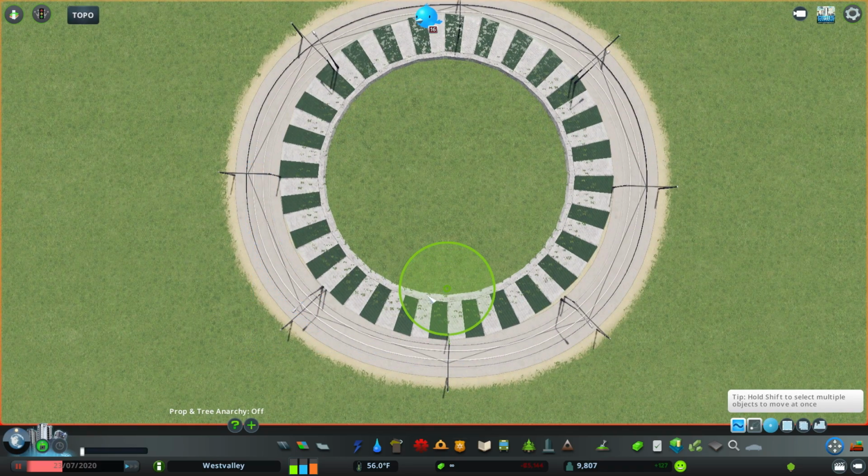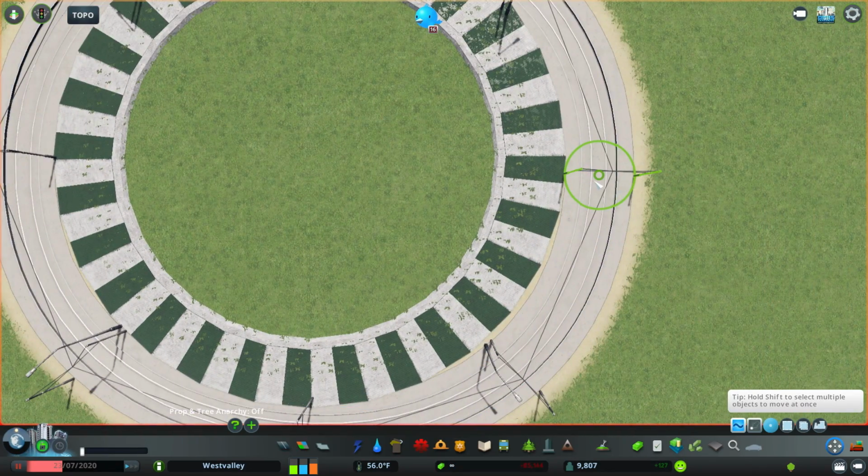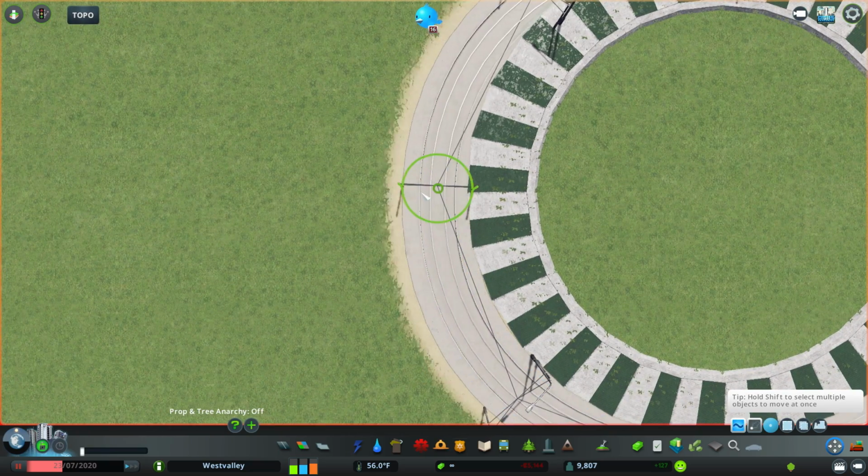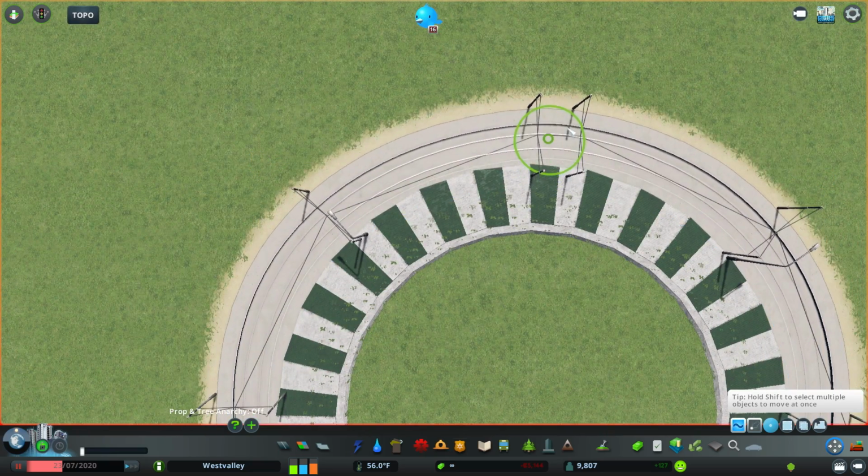And next what I want to do is adjust the node points of the tram track so it lines up closely to the roundabout island asset. So I'm going to adjust it like this.